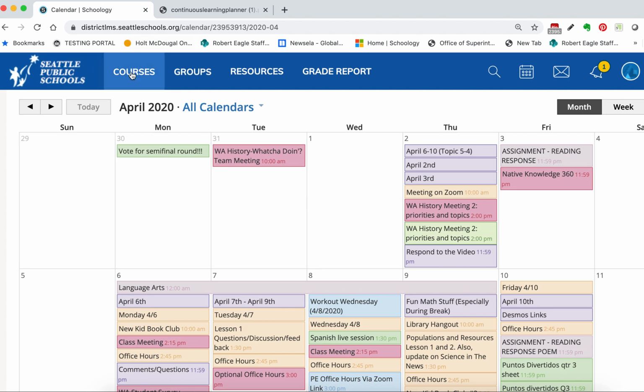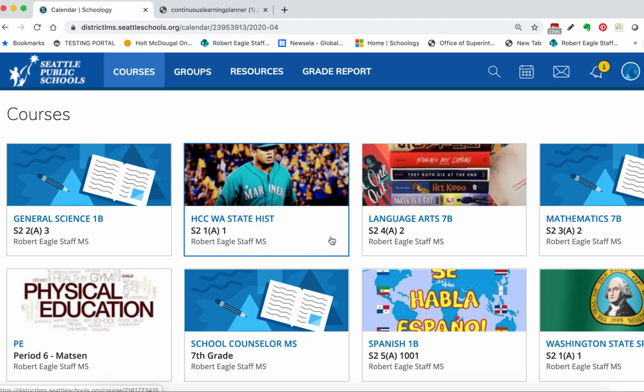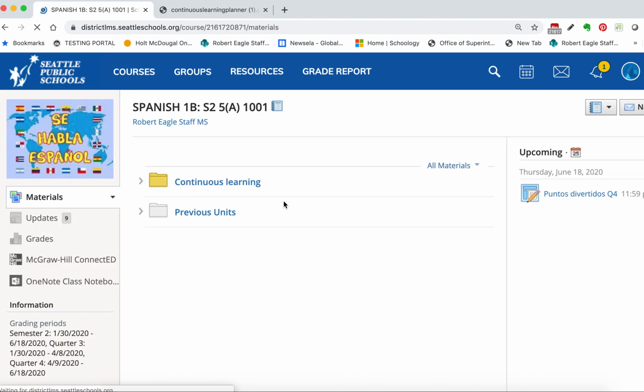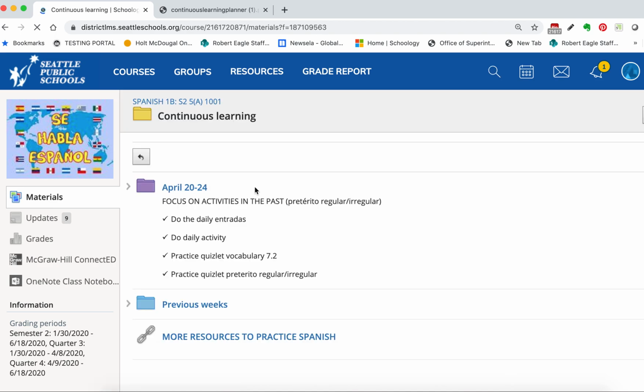So I want to remind you of your 3 options. Your first option for your routine is to click into each of your courses on Monday. Click on the continuous learning folder and write down the checklist of what you need to complete. Then you can cross it off once you've completed it. I want you to notice that there are some classes that may say things like do daily activity. So you'll need to write down Monday activity, Tuesday activity, Wednesday activity, Thursday activity, Friday activity.